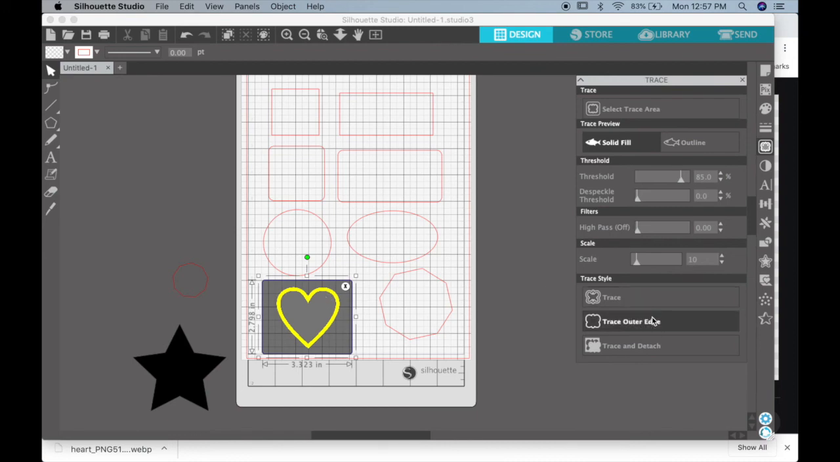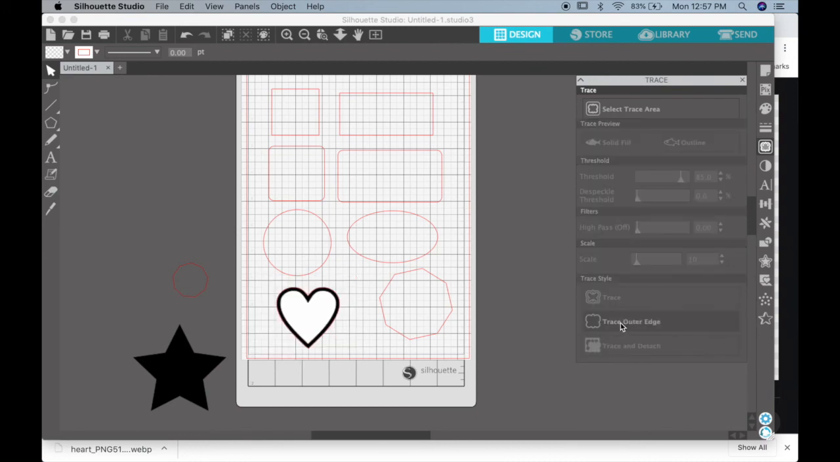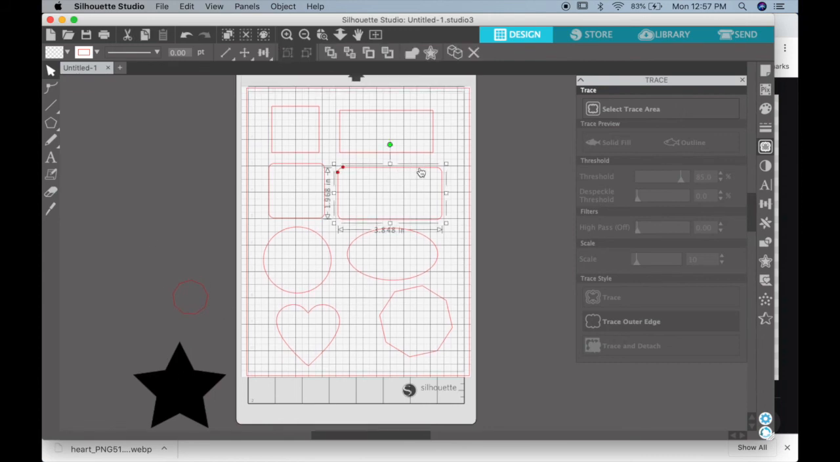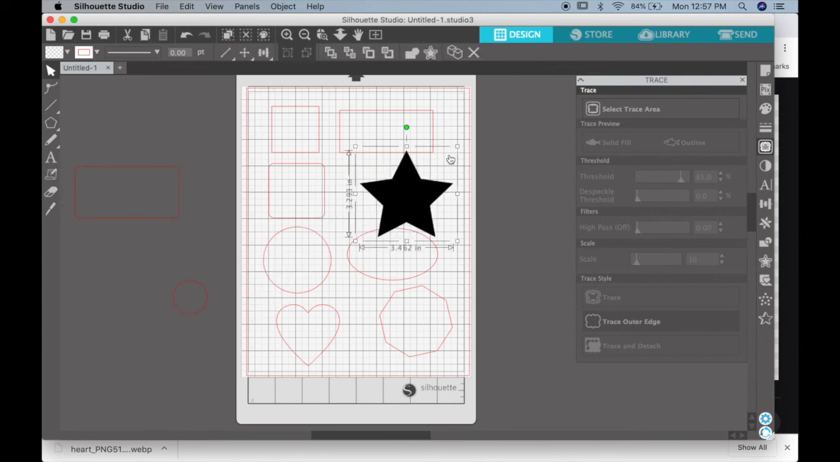You can choose the trace tool, which will only cut the highlighted area, or the trace outer edge tool, which will cut around the whole image. I'll choose trace outer edge. After you trace, you can delete your image as we are not printing it. With the image deleted, you'll see a red outline. This is what Silhouette will cut. You can follow the same steps for the stars.